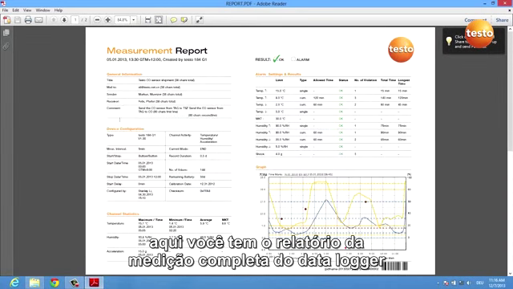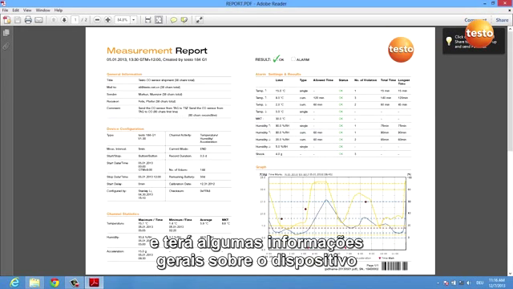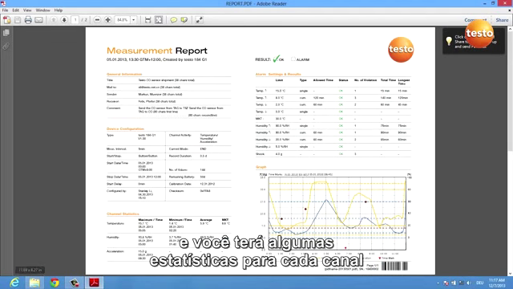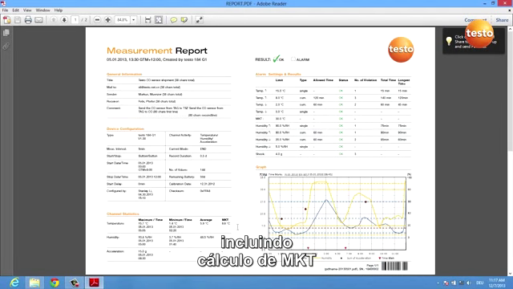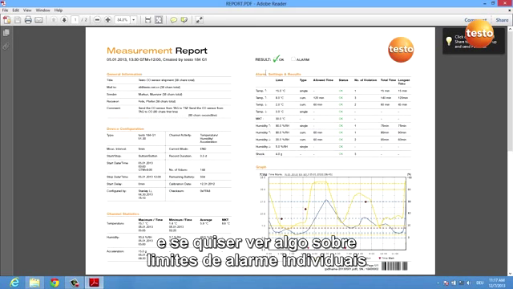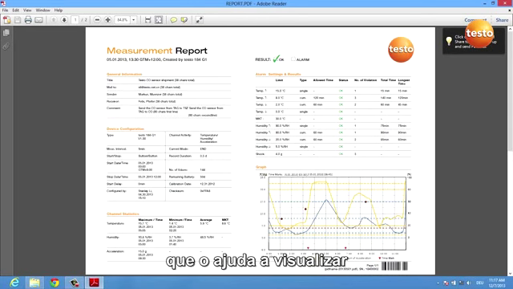Here you see the complete measurement report of your data logger, and you get some general information about the device, you get information about the device's configuration, and you get some statistics for each channel, including MKT calculation. You are informed if there has been an alarm or not, which is very important, and if you want to see something about single alarm limits, you get some statistics in here. At the end, you also get a graph which helps you to visualize the measured data.